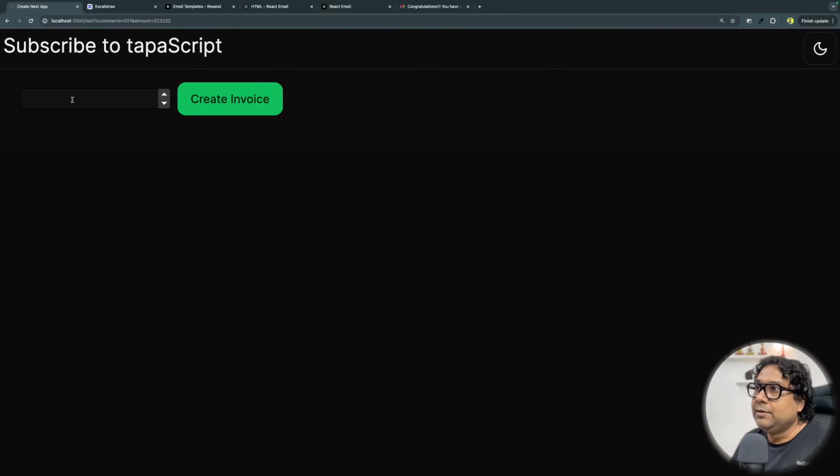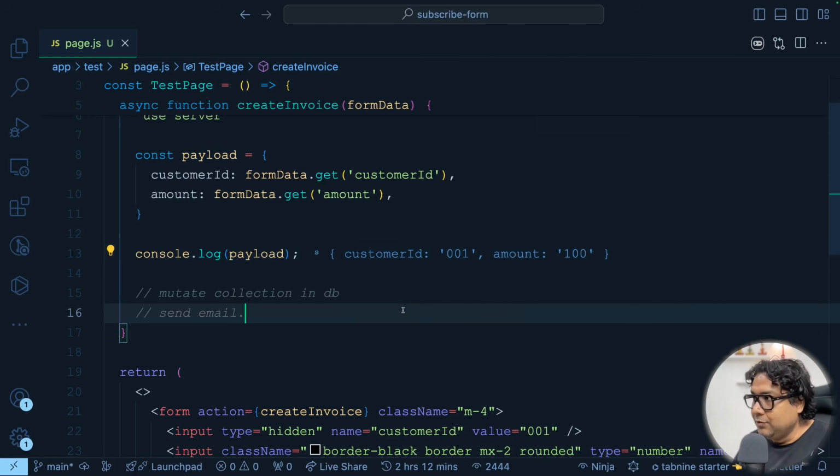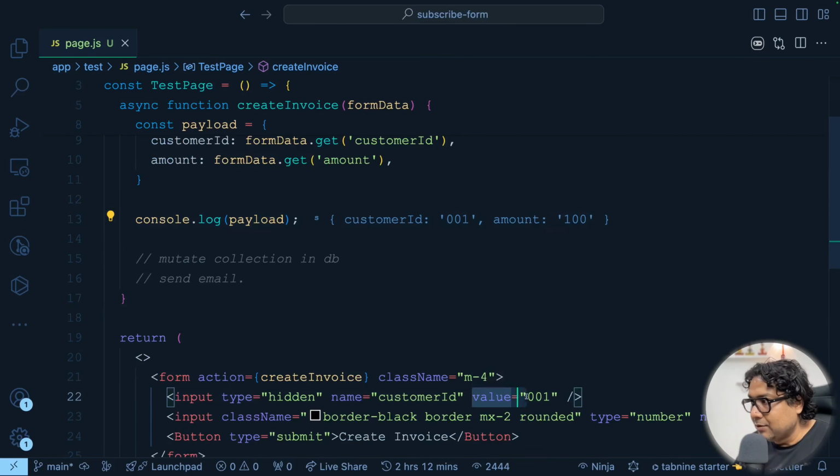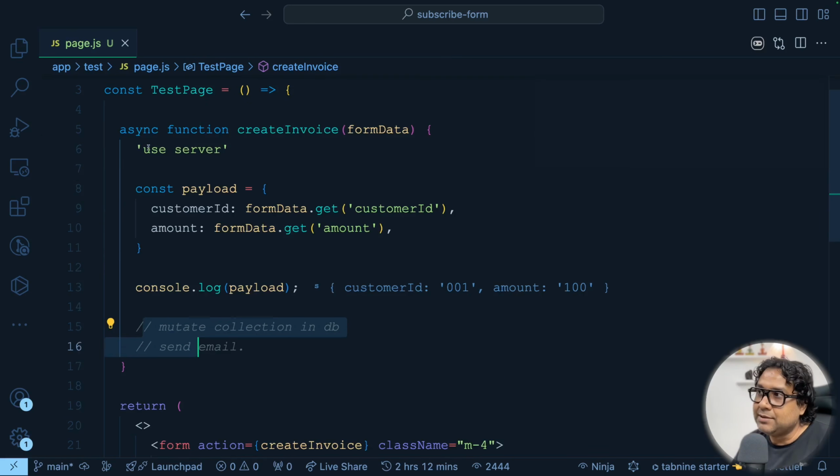So over here, I'm going to give 100 and say create invoice. You see over here, customer ID value is 001 because this is what I've hard coded as a hidden value, and amount is coming 100 because that is what I'm passing through the UI. Now taking this value, it's up to you what you are going to do. Because this is at the server side, you're already telling Next.js that this is at the server side. You can create an invoice with this one. So this is another invocation pattern that you can keep in your mind.